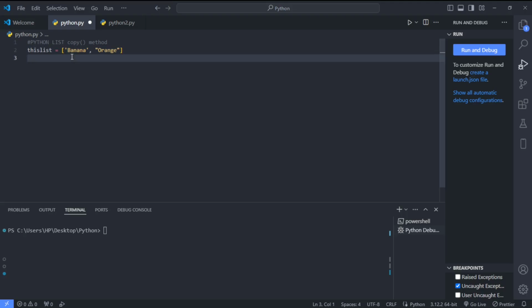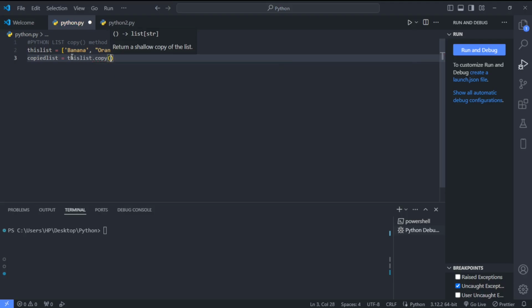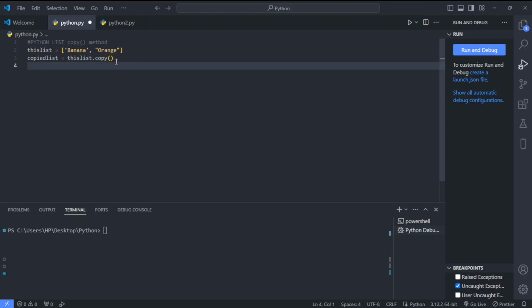So what we want to do next is copy the banana and orange into another variable. We're going to name another variable, which is the copied list, and we're going to now say this list dot copy. Then it's going to copy banana and orange into the copied list variable. So when we print the copied list to the terminal, it's going to print banana and orange. And also when we print this list, the terminal is going to print banana and orange. So let's do that.